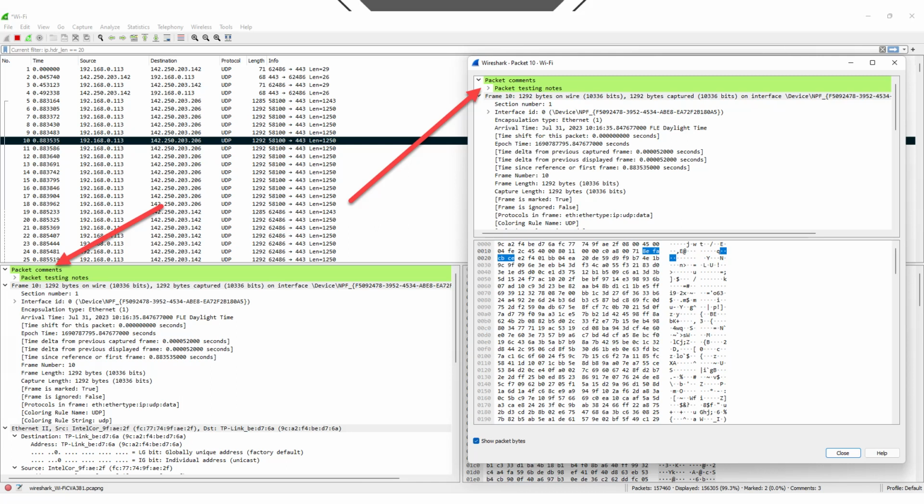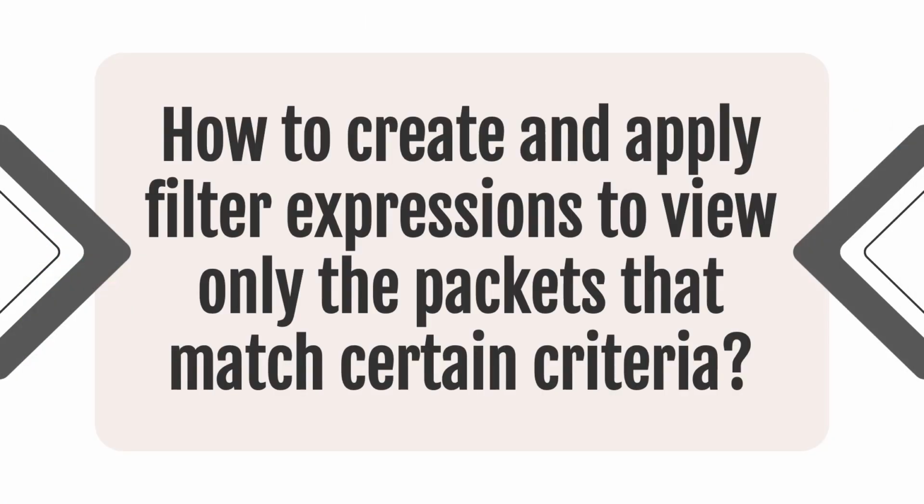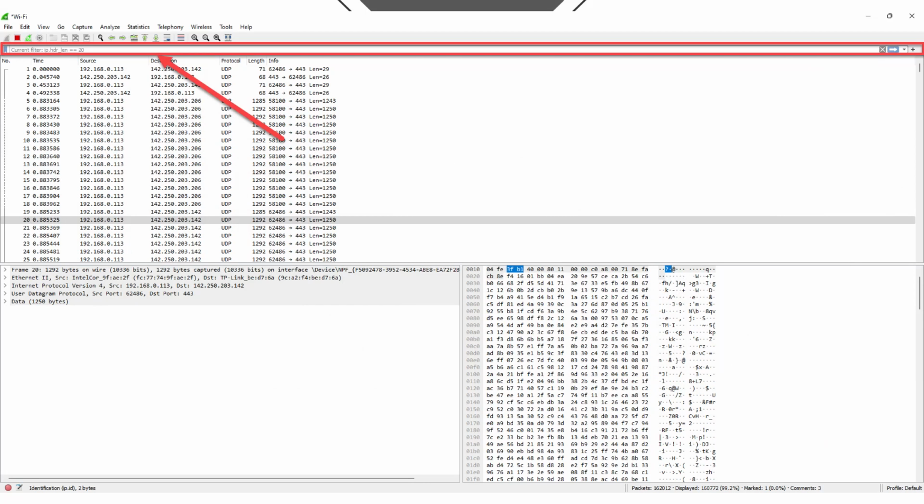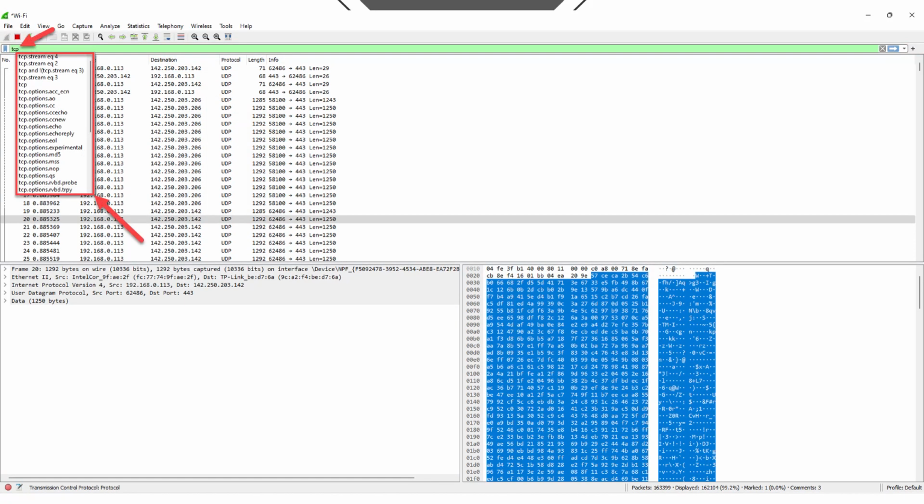Let's move on to the next question. How to create and apply filter expressions to view only the packets that match certain criteria. To apply filter expressions to view only the packets that match certain criteria, find Filtering and search at the top of the interface. In the filter bar, you can enter your filter expression. For example, if you want to view only TCP traffic, you can enter TCP as the filter expression.